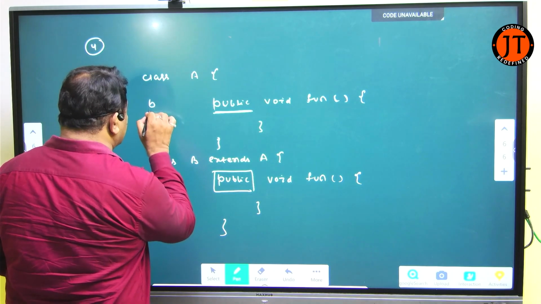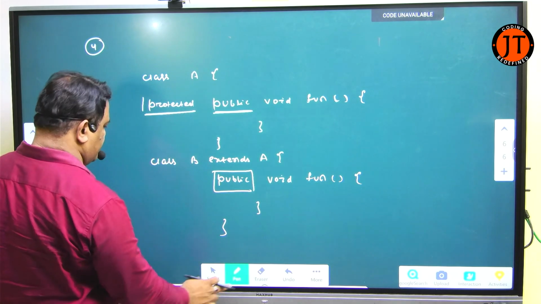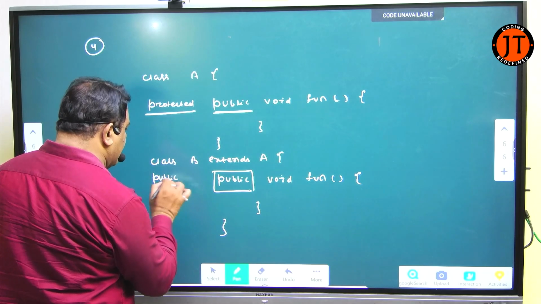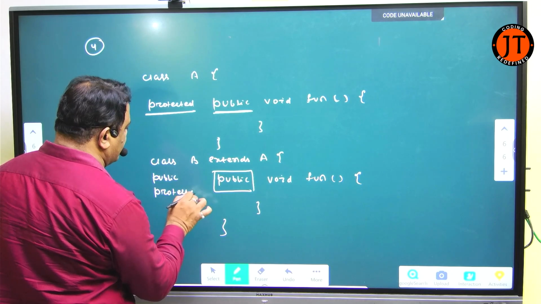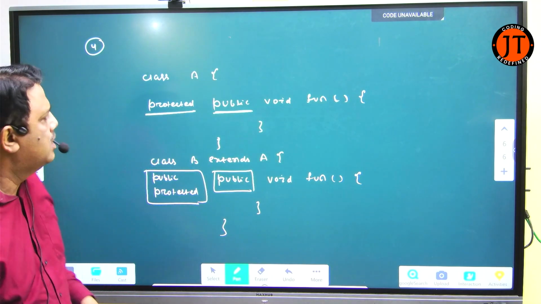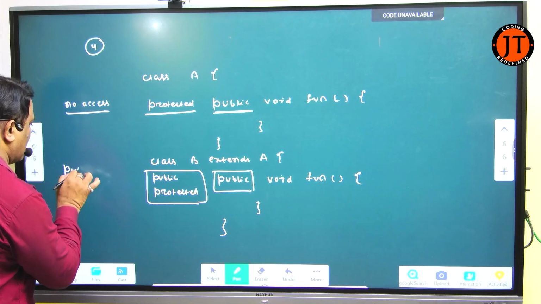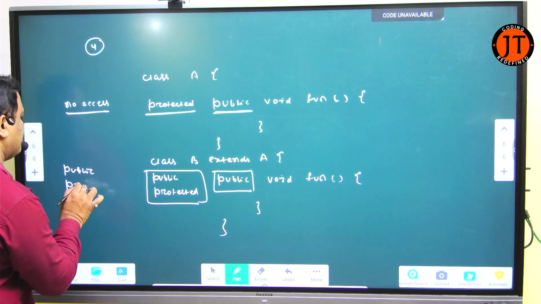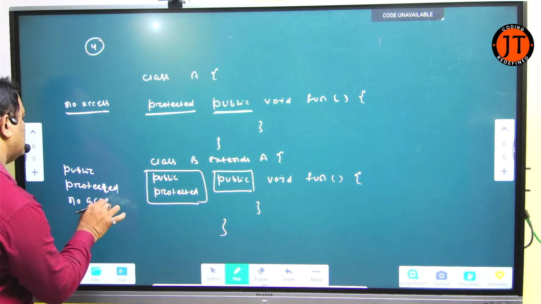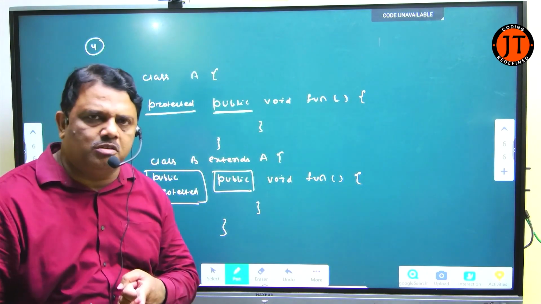Next one. If the access specifier is protected, be careful. When my access specifier is protected, it is overridden either by public or by protected. Cleared? If my access specifier is no access or default, it is overridden either by public, or by protected, or by no access. So be careful, this is the concept that I covered. These are the restrictions that I covered.